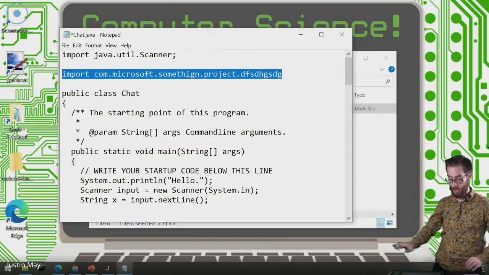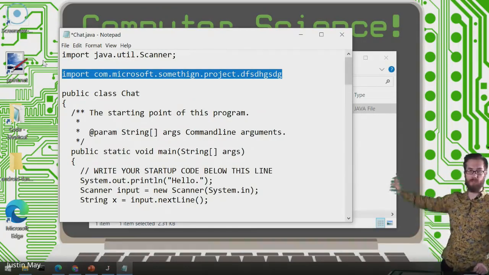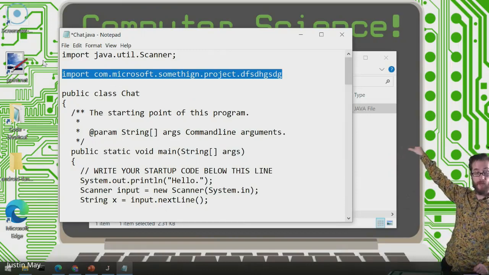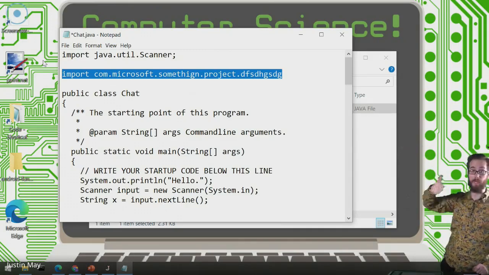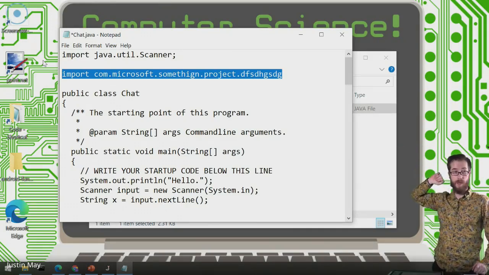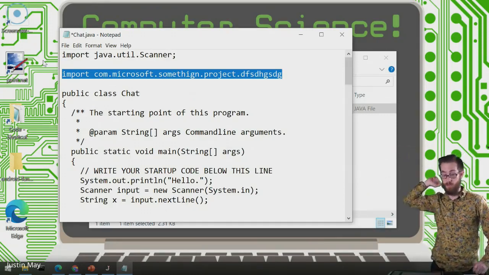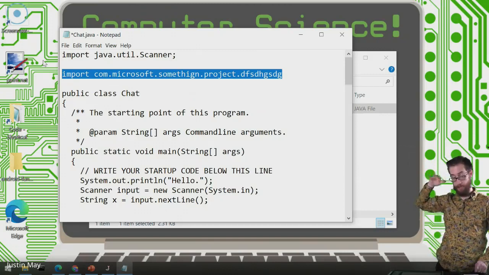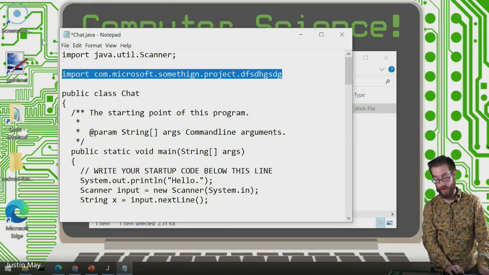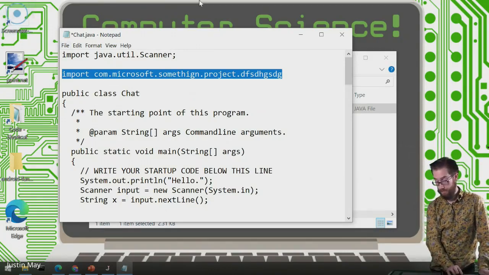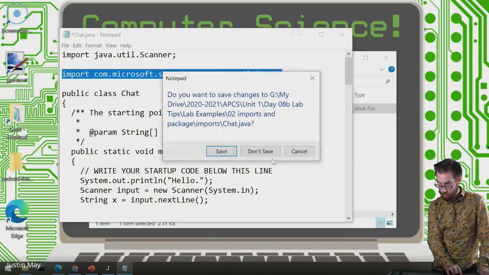So just double check. Before you turn in your code, scroll to the top, look at those top lines, make sure there's no package, make sure you don't have a whole bunch of weird imports, make sure if your code used scanner that it does have import java.util.scanner, which again, I'm going to put in your starter code for you so you won't have to. Just don't delete it. That's number 2.